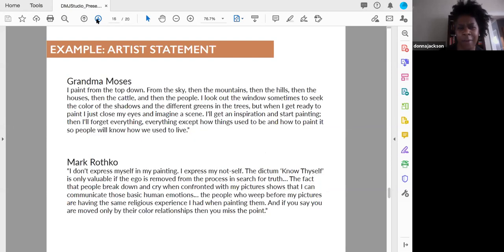And last, I kind of wanted to share some more famous artist statements. I have Grandma Moses here, which is very poetic. She says, I paint from the top down, from the sky, then the mountains, then the hills, then the houses, then the cattle, and then the people. I look out the window sometimes to seek the color of the shadows and the different greens in the trees. But when I get ready to paint, I just close my eyes and imagine a scene.